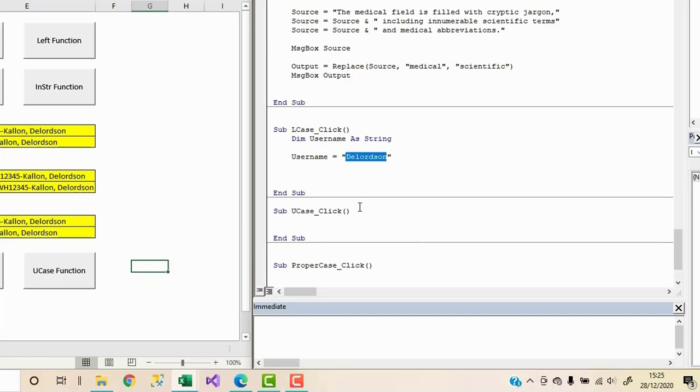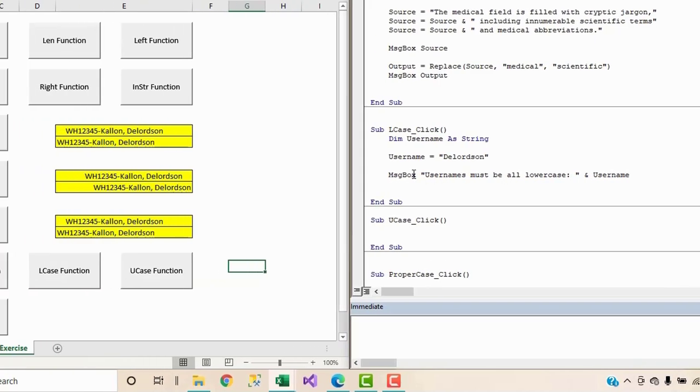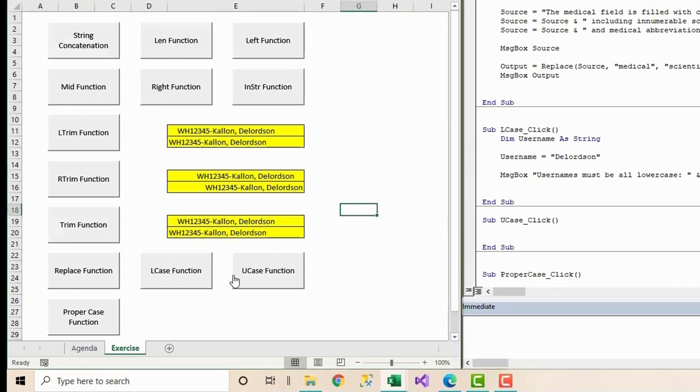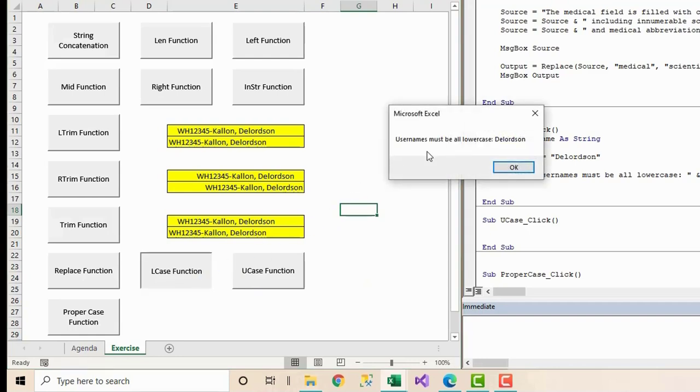Now, as you can see, our username contains capital letters. But what if we have a rule that says all usernames must be lowercase? Let's display a message to our user, letting him know usernames must be all lowercase. And let's show them what they provided. Let's run that code and see what that looks like. So usernames must be all lowercase, and we've highlighted what they've entered.